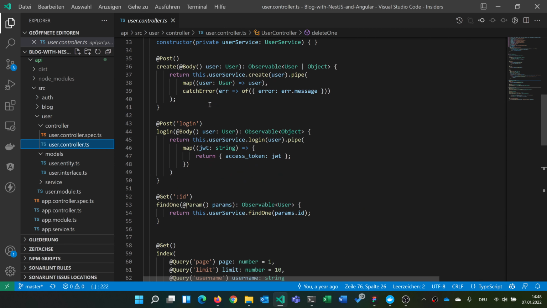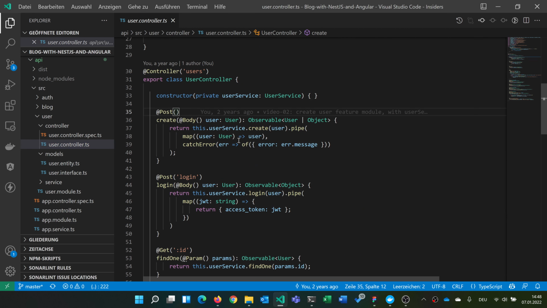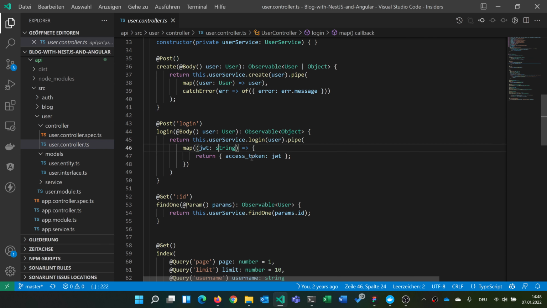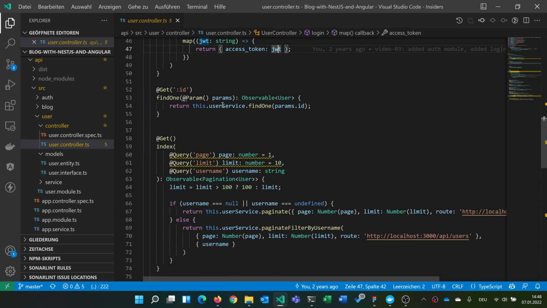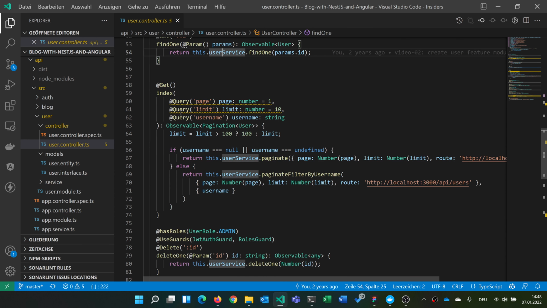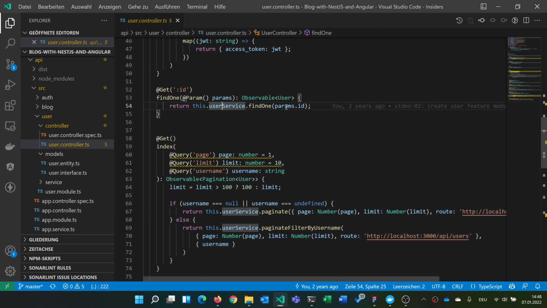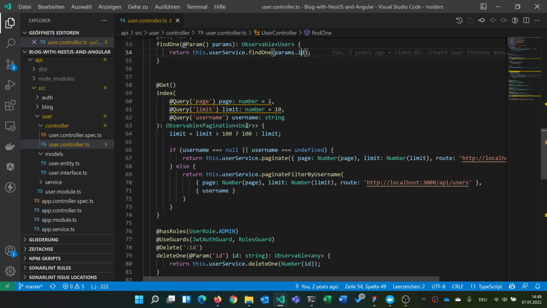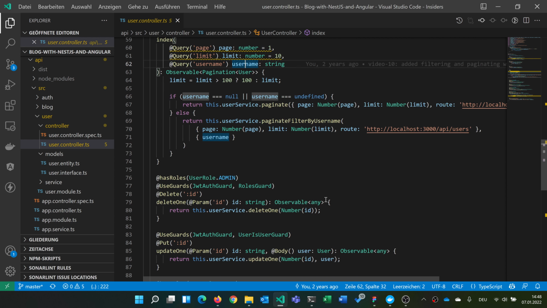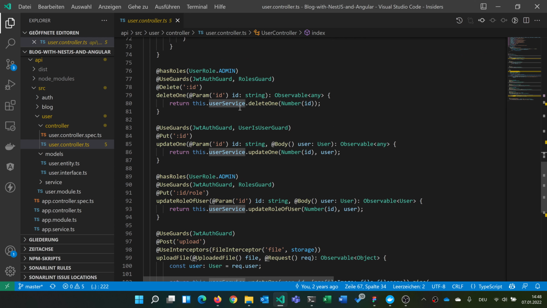So we have basic requests to create a user, to log in a user, and then we are just returning our access token with JWT. We have find one, so we can find a user by his ID. And we can also get all the users paginated. So when we have a page, the limit and the username that could be specified, then we make a paginate request against our backend, or our database in this case.